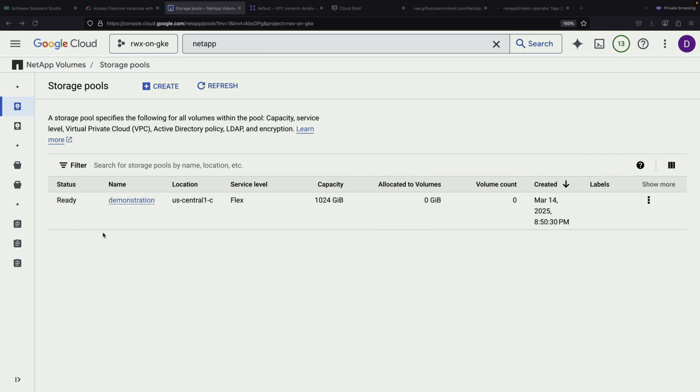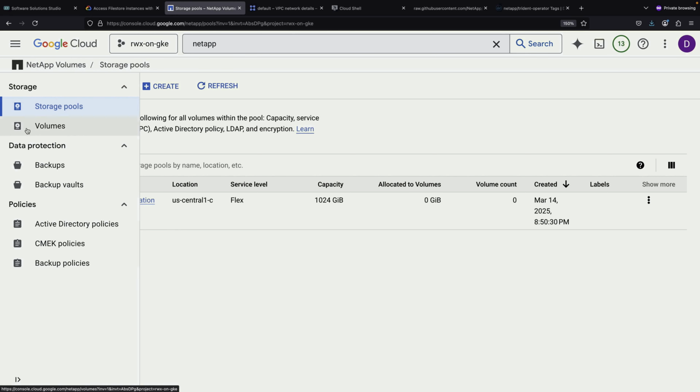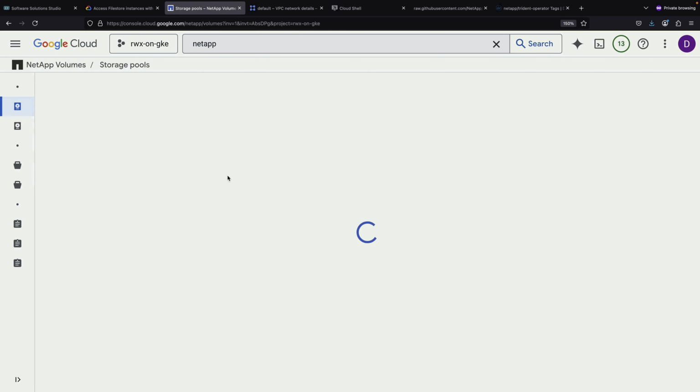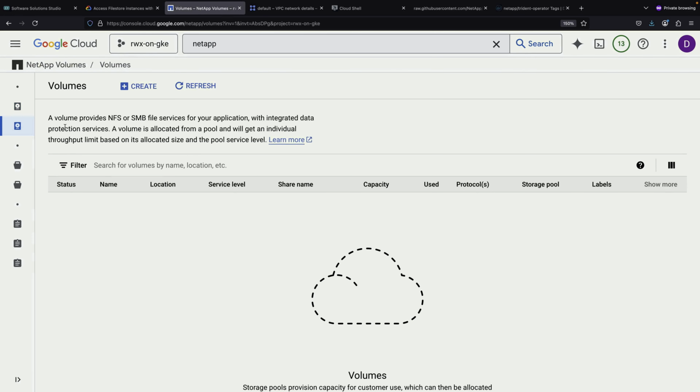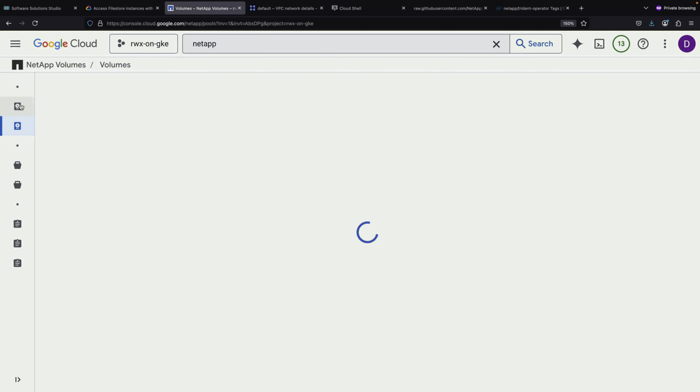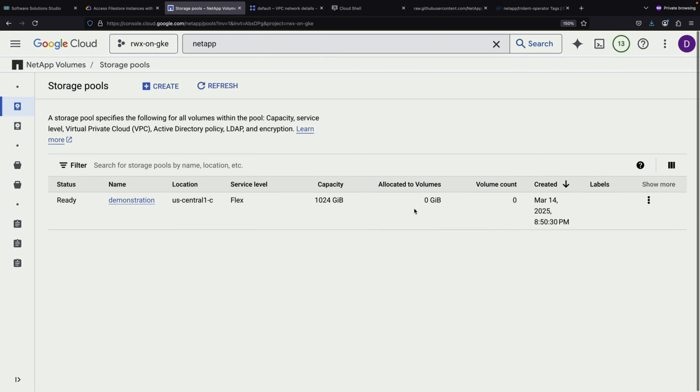What we're waiting for is the ready status, indicating that our storage pool is good to go. Our Kubernetes Trident system will handle creating volumes in that storage pool, so we don't need to do that ourselves. This specification looks solid and will start accumulating volumes in no time.